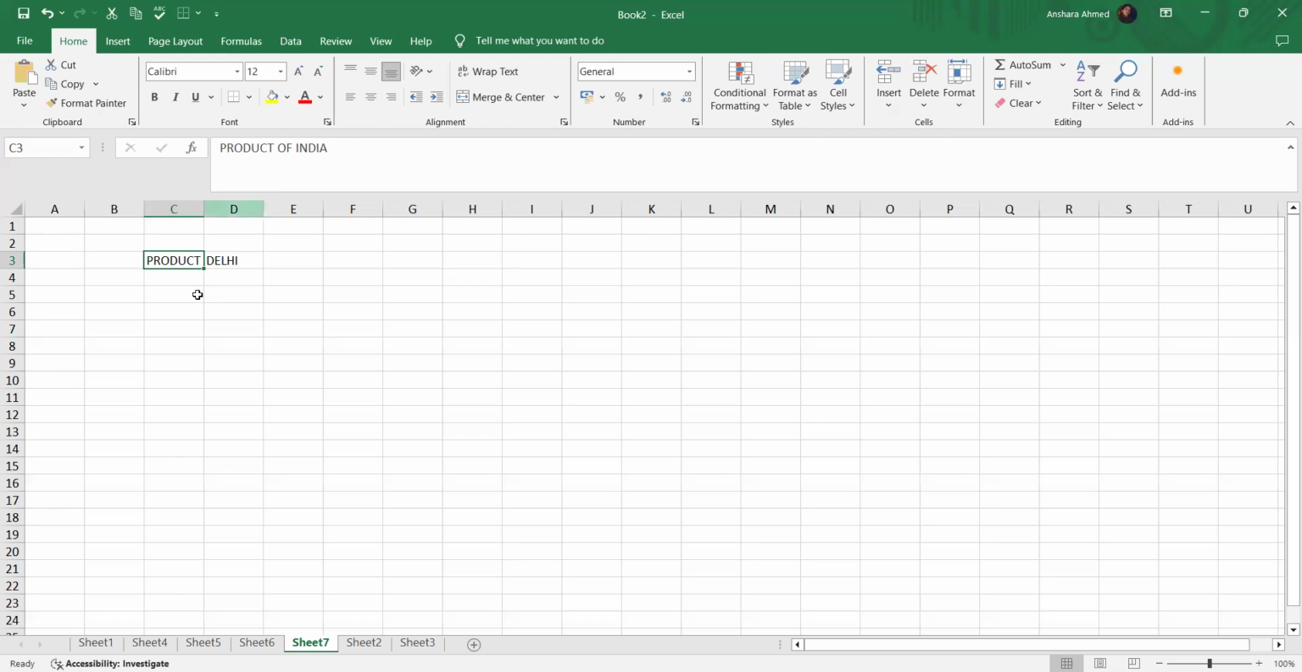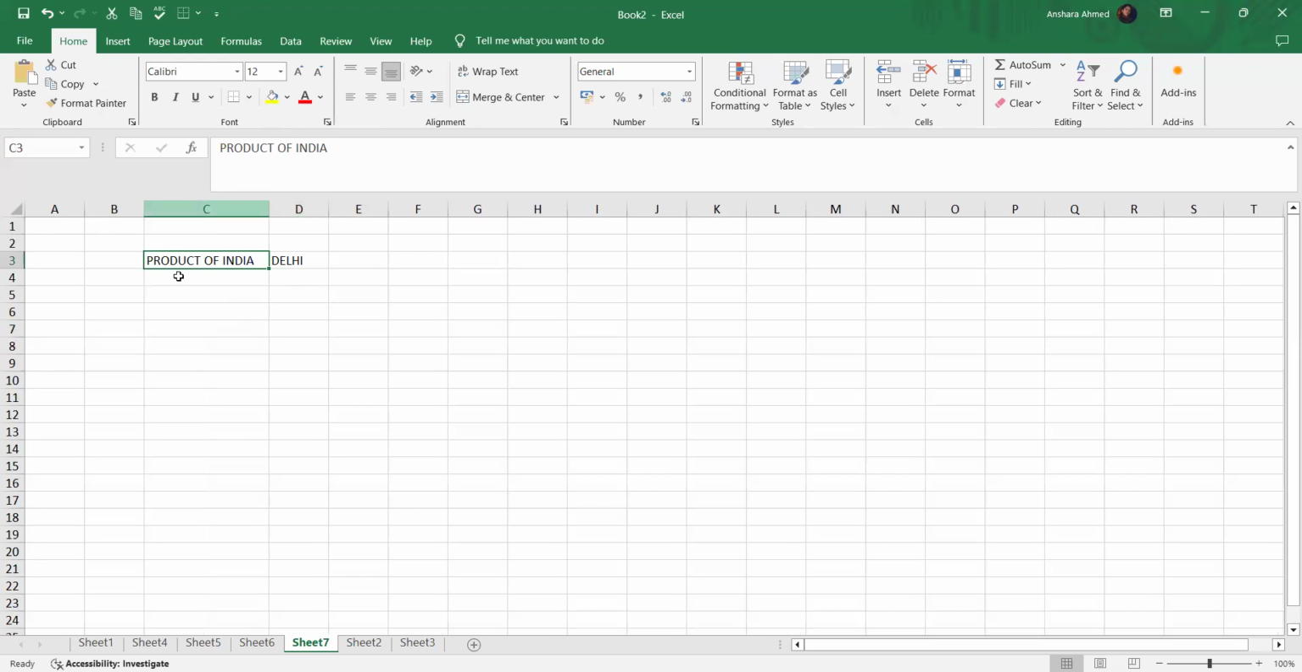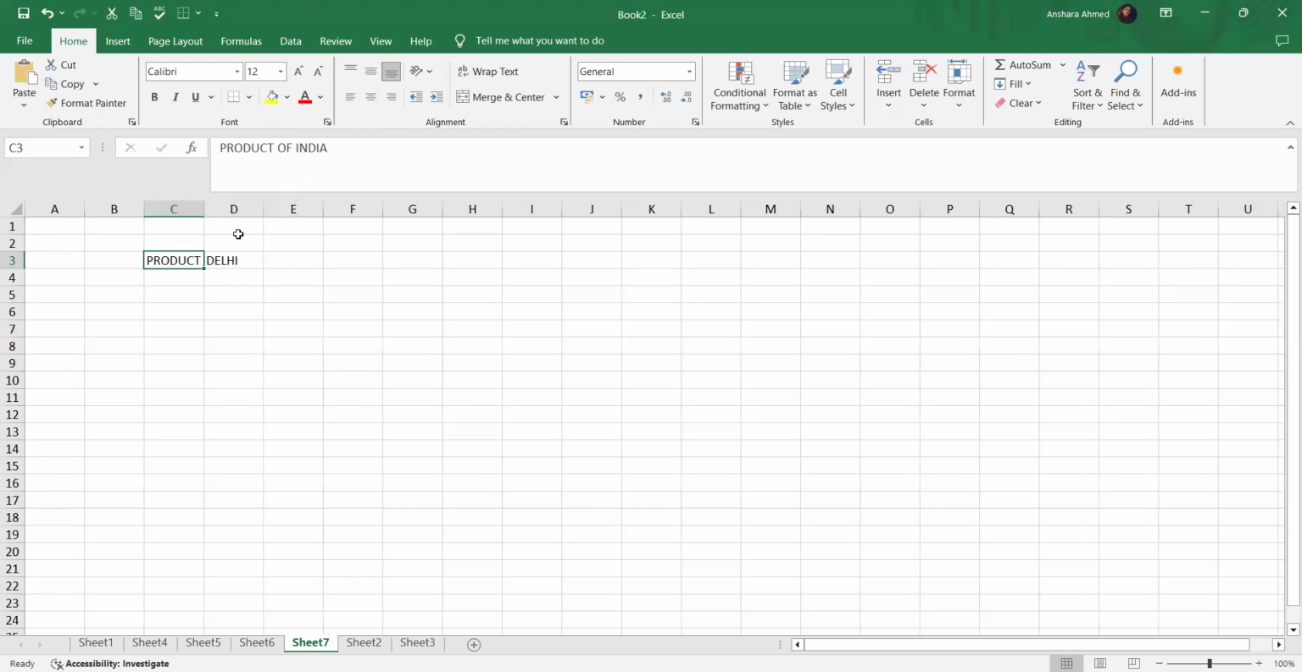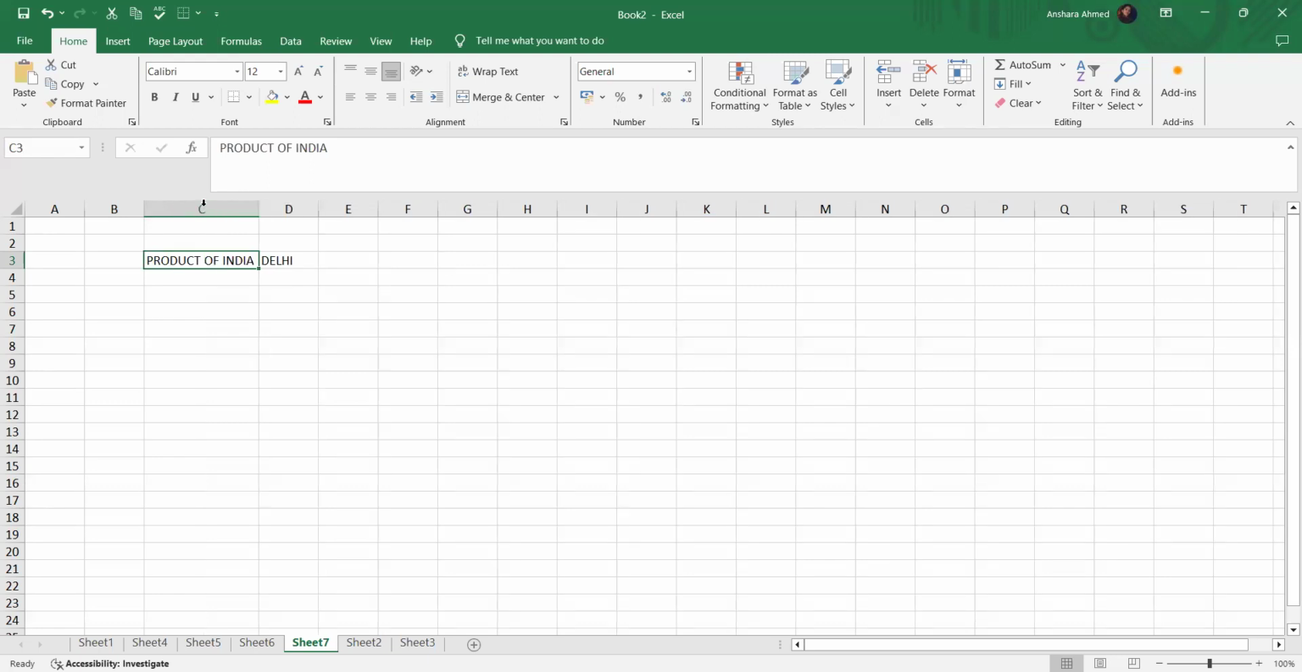But how will we see this product of India in this sheet? You can see this double-sided arrow. If you drag it, then the product of India will show. Another way of showing the product of India is by double clicking on it. Then you see the whole content, by double clicking on the double-sided arrow to increase the size of the cell.